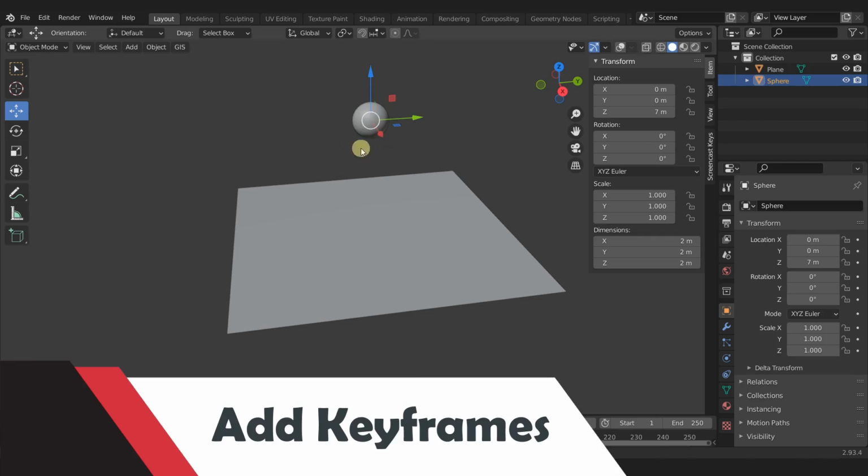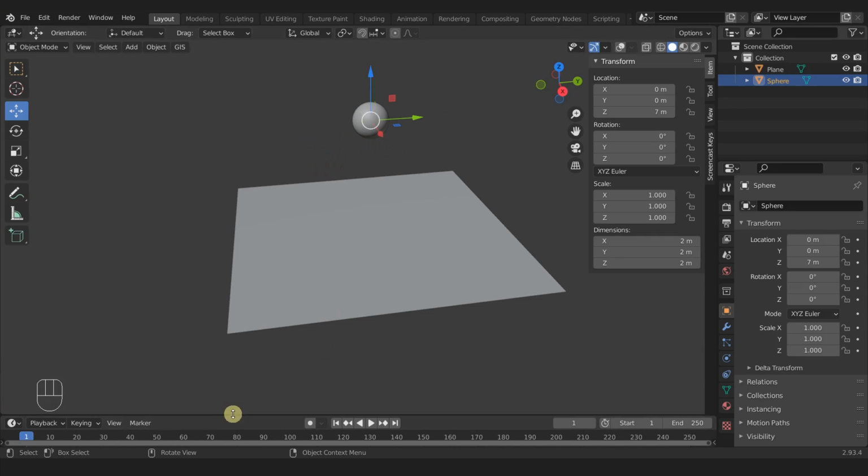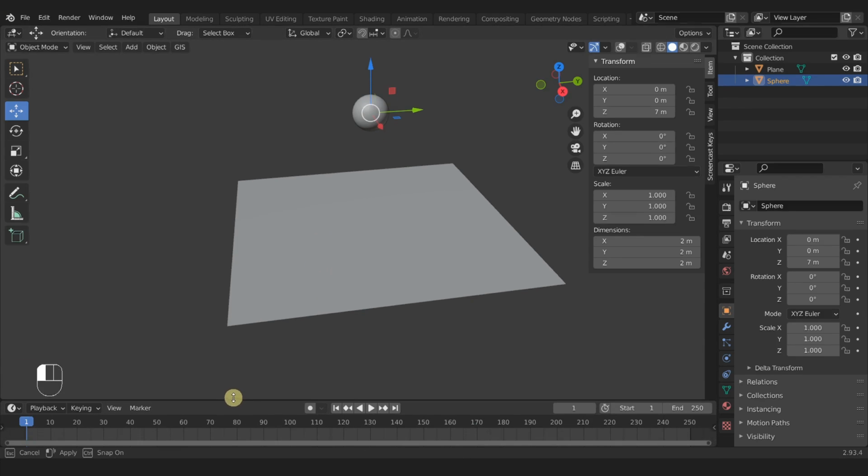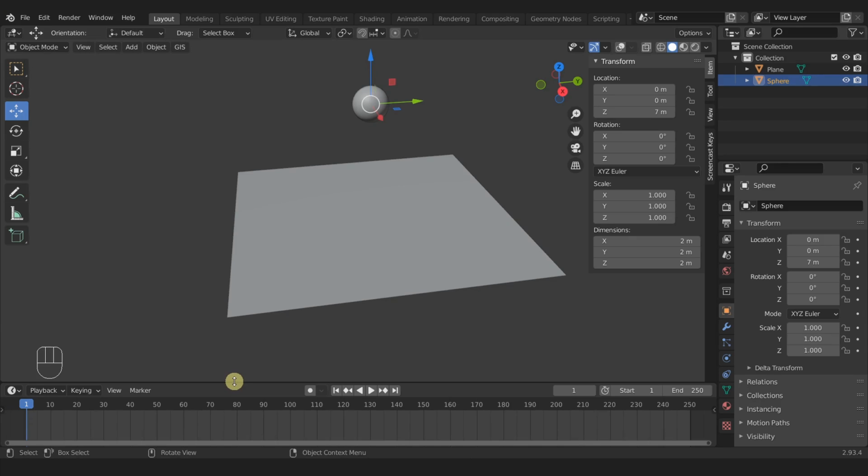Okay, so let's animate this thing. Come down here and we're going to pull up our timeline. Hover your mouse over this divider line here until you see the double arrows and then click and drag and we can pull that up. Now we can see our full frame range here.